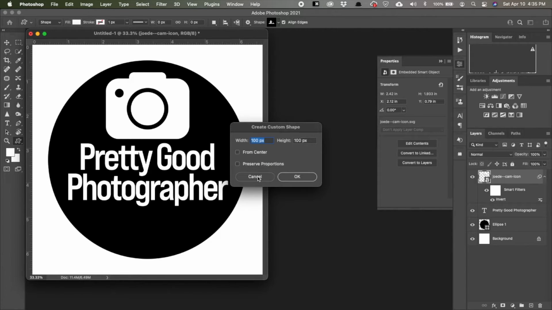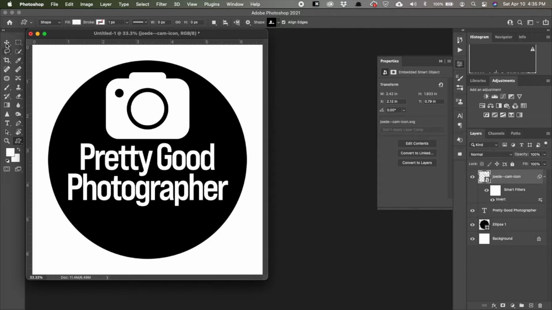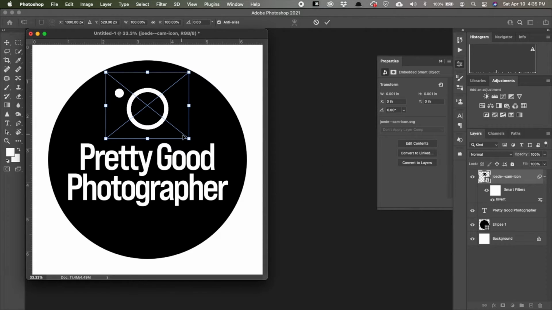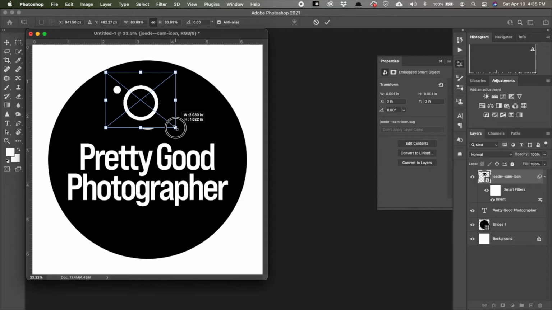Maybe it's a little larger than I wanted it to be. I'm still in the custom shape tool, that's why that popped up. So I am going to hit Control T to transform. Tells me it's going to turn everything off, the invert off, so I can resize.